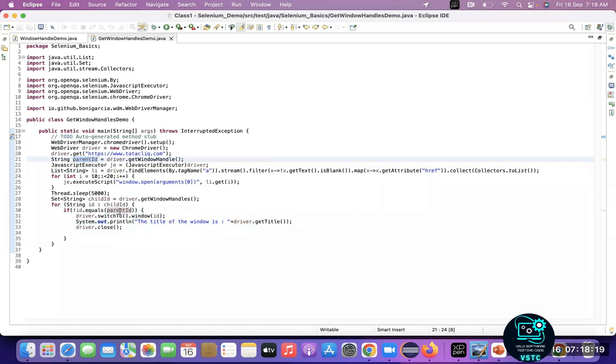Here we are doing a check. If it is already a parent ID, no need to perform the switch. If it is a child ID, then only we need to switch to that particular child window. So that is the reason why we are capturing this parent ID at the beginning. Once we get this parent ID, then we can navigate to the child IDs.